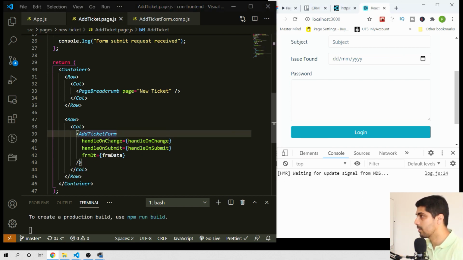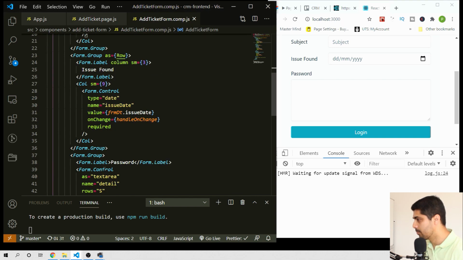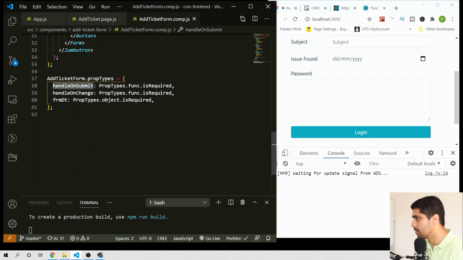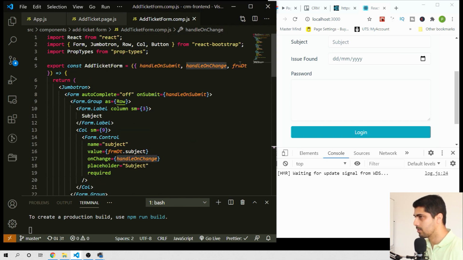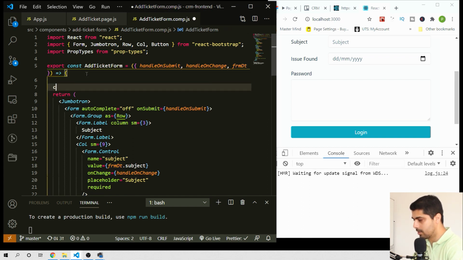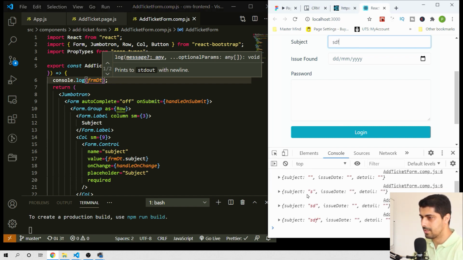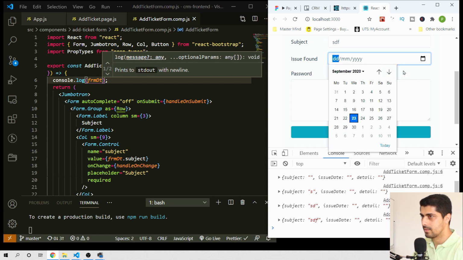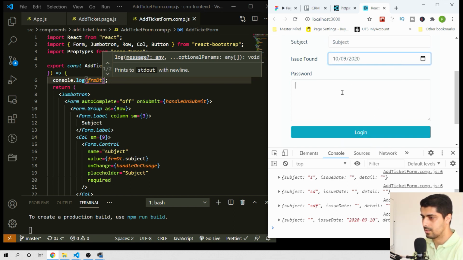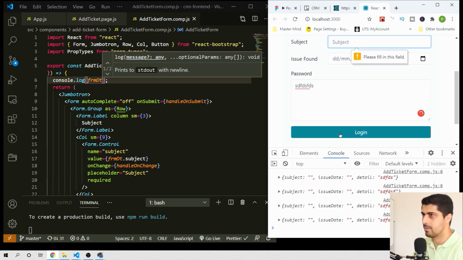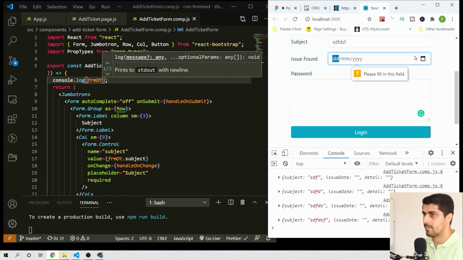Okay, the error is gone. Now the props types is happy, handle on submit, handle on change, and I just want to see what data we're receiving. You can simply console log here, just above the return, and log this out here, save it. Now you'll see every time this loads, this is basically empty. See, every time I type, it's updating. Now the date and the details. Now I can submit the form. Since we said required, it's going to ask for us to update the form.